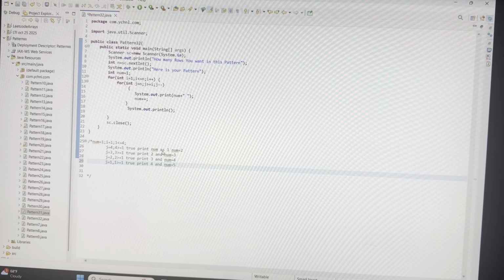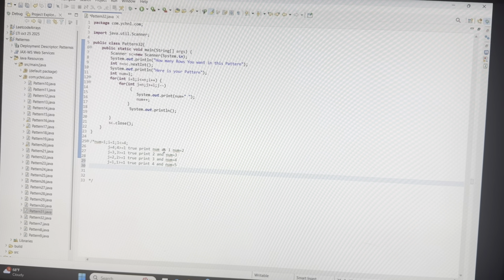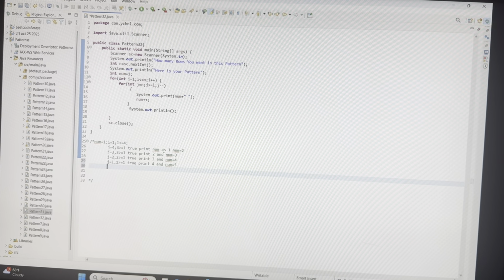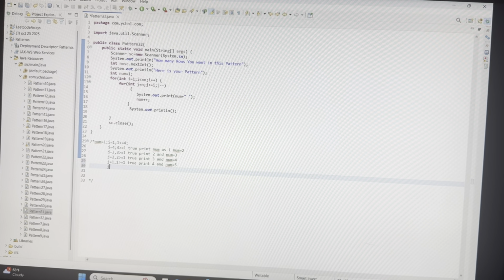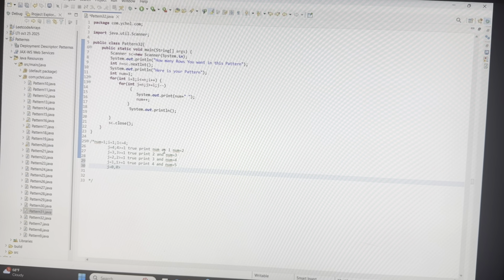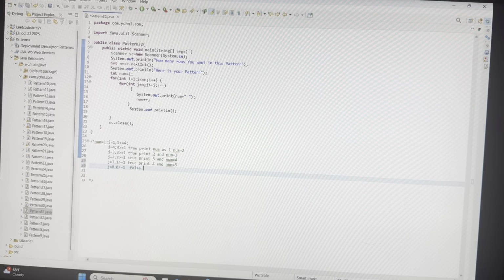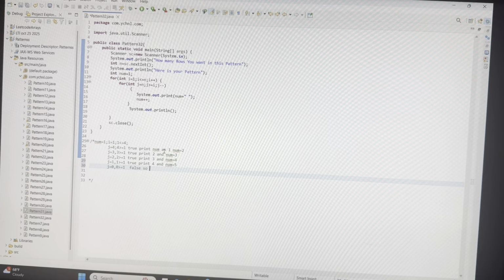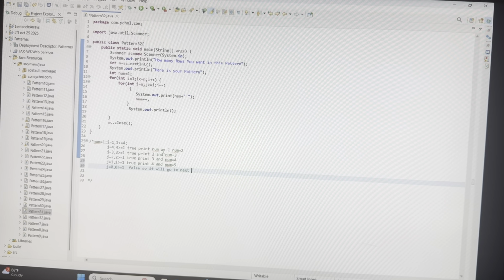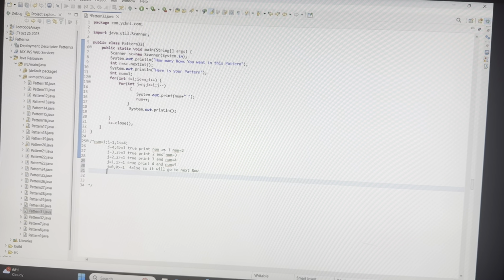Now num value will become 5, and now what will happen? j will be decremented by 1, right? So 1 minus 1, 0. j will become 0 here. j is equal to 0, 0 greater than or equal to 1. This is false, right? So it will go to the next row.